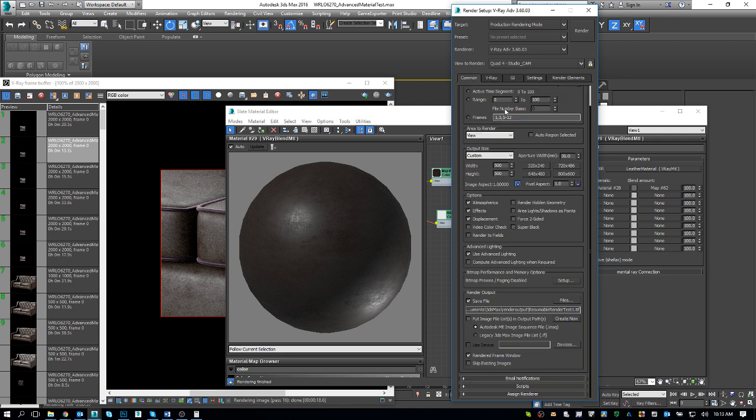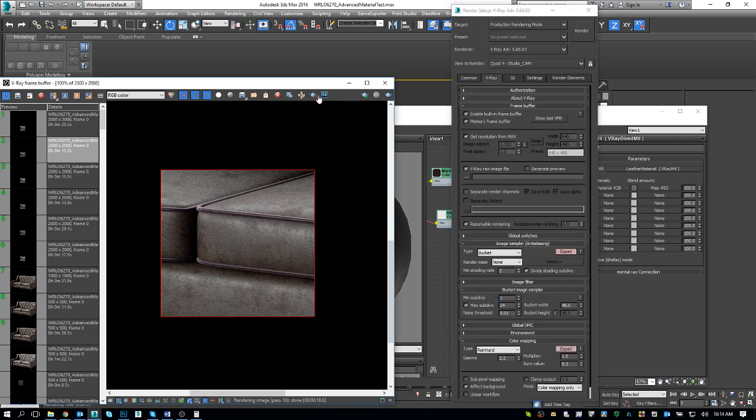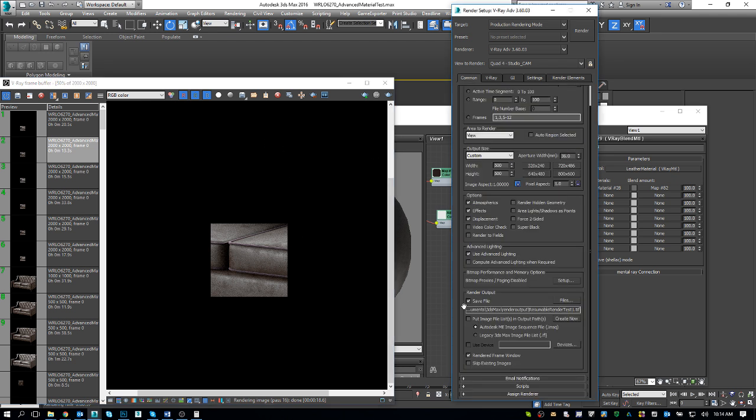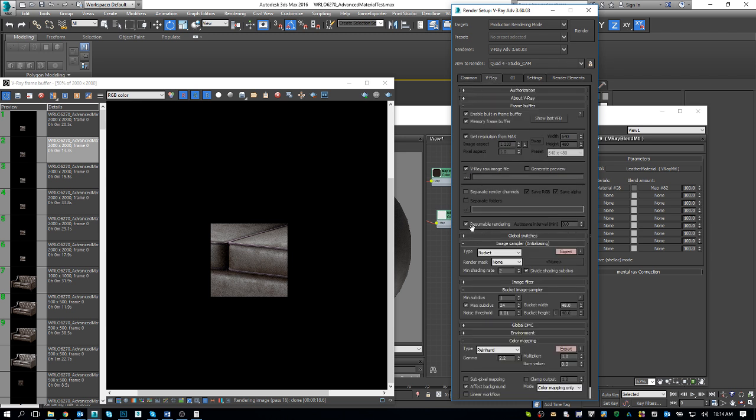So for now, I'll just do a low resolution bucket render, and I'll turn off the area render. So I have a file set to save, I have resumable render on, and I picked this one.